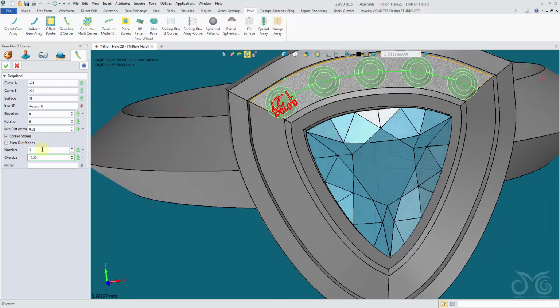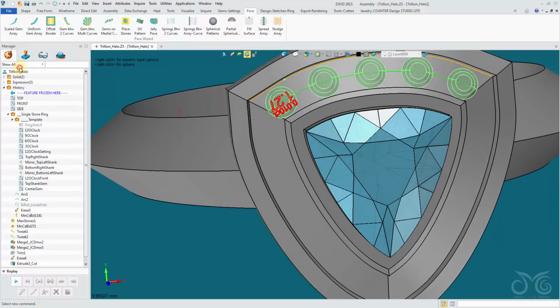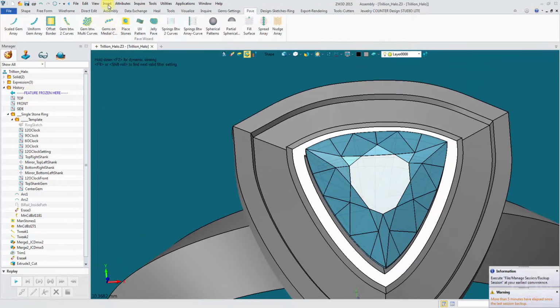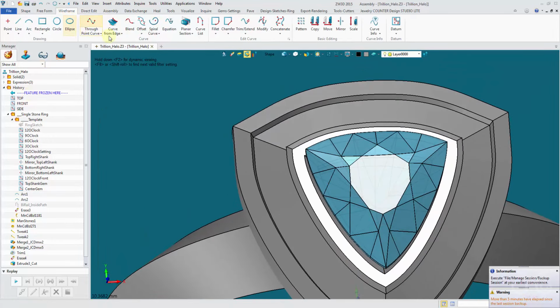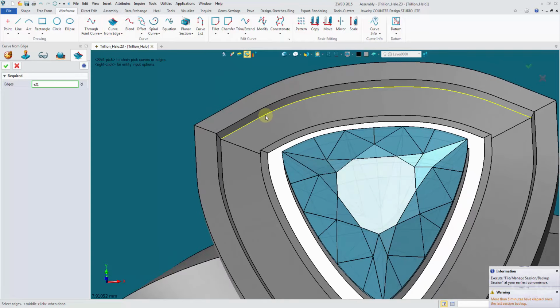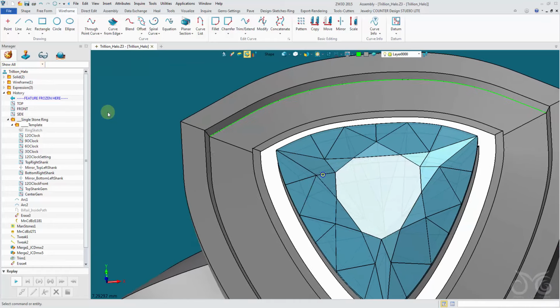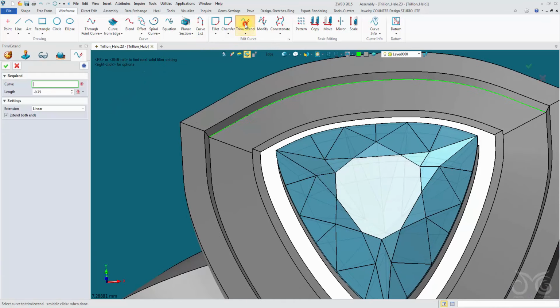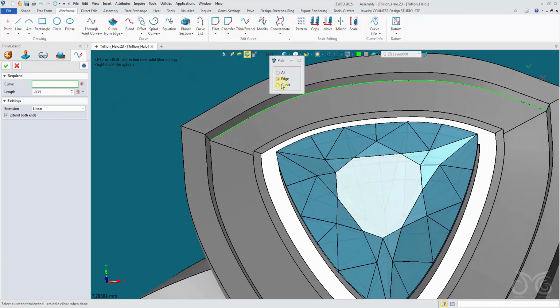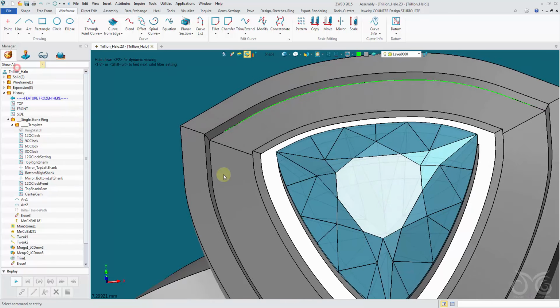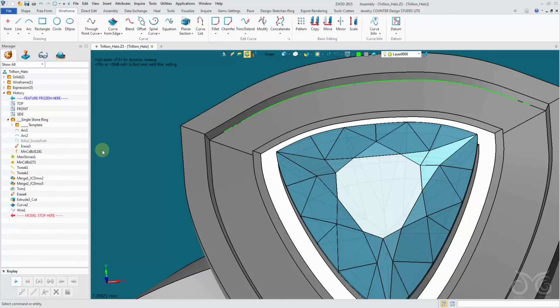Okay, we're not going to get away with it here. Exit. Wireframe, curve from edge, pick this edge, let's change the color so we can see it come in. Confirm, trim extend, pick the curve, both ends. Let's try a negative 0.5 to start with.